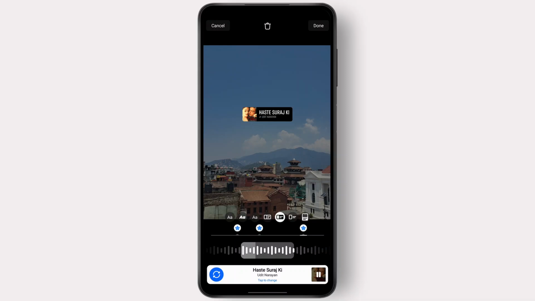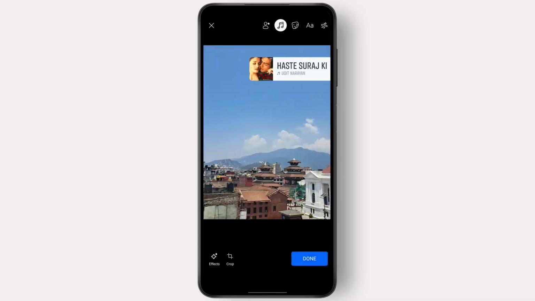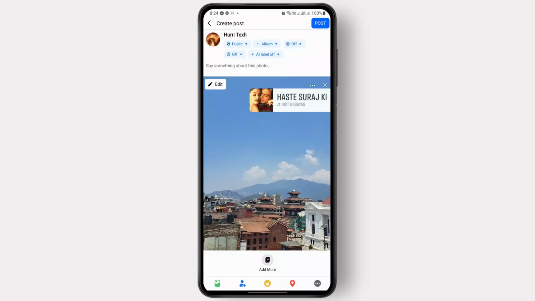So that's pretty much it, guys. Once you've done that, just tap on done again, and you can post this like so.